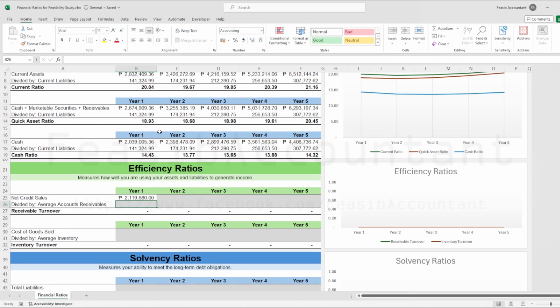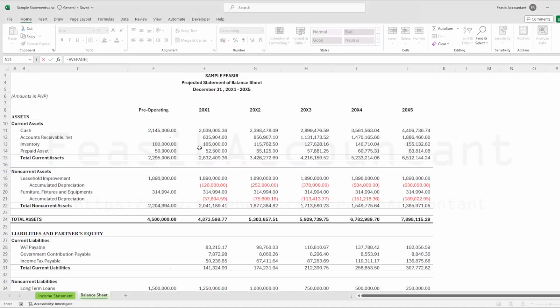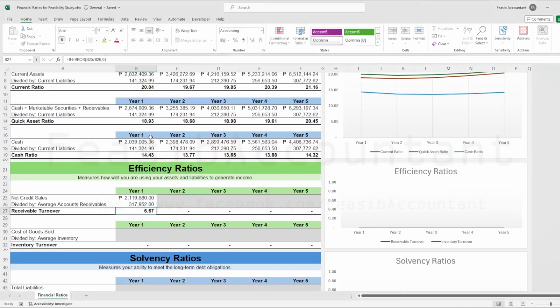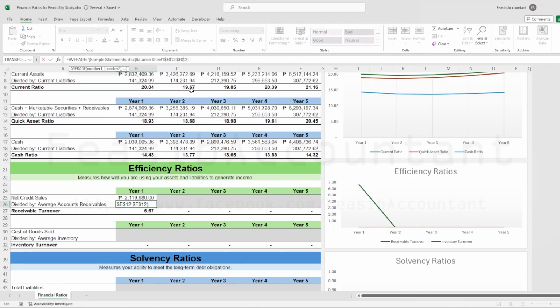For the average accounts receivable, let's type equals, then average. Then hit tab on your keyboard. Then let's select the year we're taking and the previous year. Then hit enter. But make sure to remove the dollar sign. Okay, so what we're going to do is highlight, then drag.